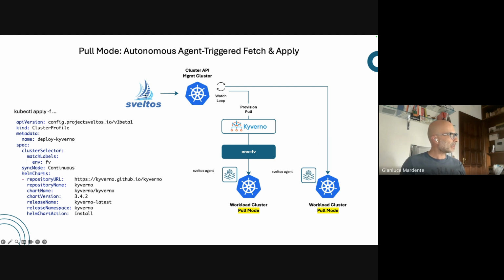But the main point is that because we cannot reach the API server of this workload cluster, Sveltos simply prepares the configuration that the agent needs to deploy. And the agent is a watcher, so it knows when there is something new, some action that it has to take. As soon as the Sveltos components in the management cluster prepare an action the agent needs to take, the agent detects that there is something it has to do, and it does it. And in this case, that was deploying Kyverno.